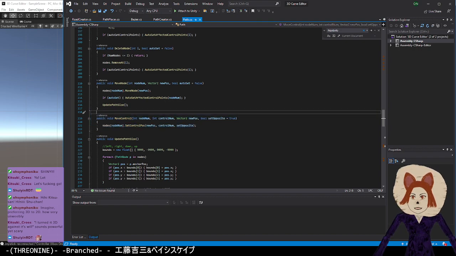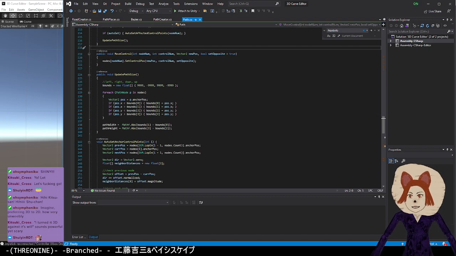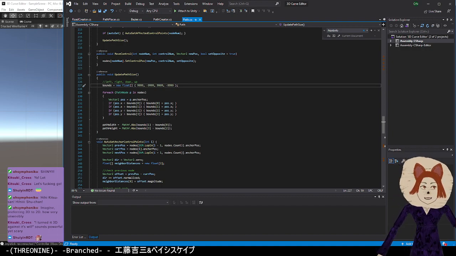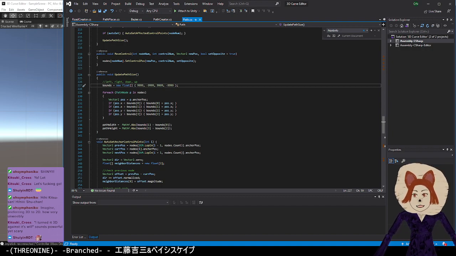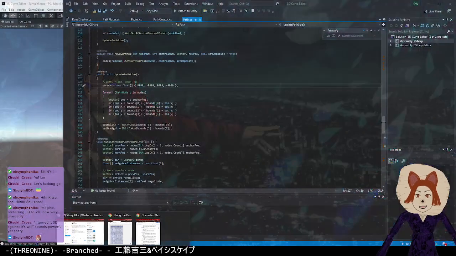Move control. Oh, this moves the control point, not the node itself. That makes sense. Update path size. Bounds equal new float. Oh, bounds is literally just the x and y bounds of the path itself. So how high? Yeah, okay.